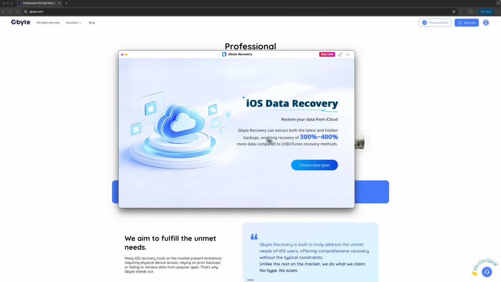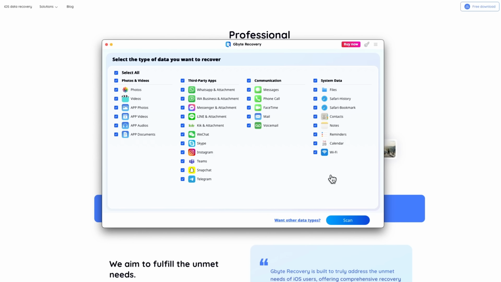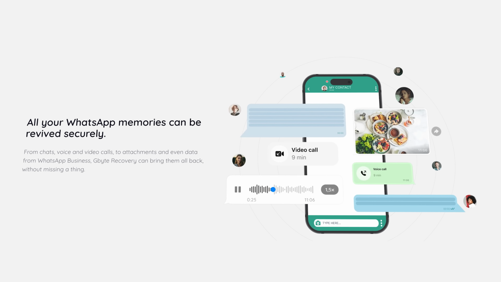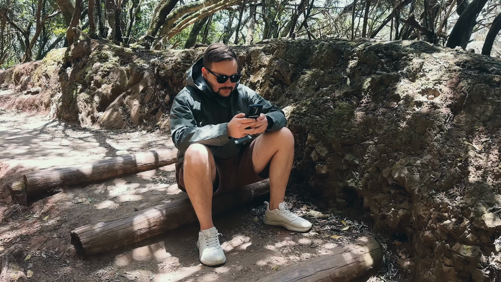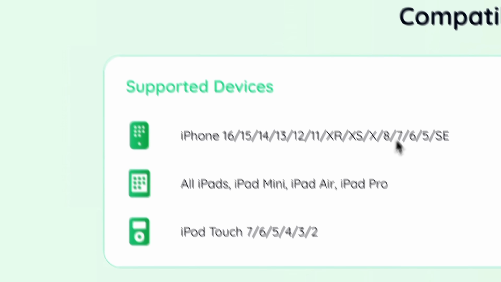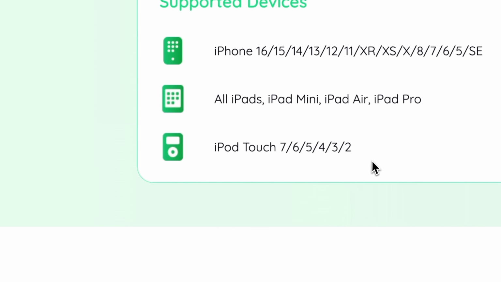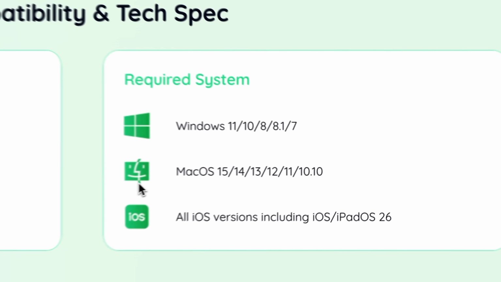Compared to other tools, GByte is faster, 2 to 3 times in most cases, and optimized for deep scans that don't slow down your system. Plus, if you're switching iPhones, GByte also lets you recover your full WhatsApp history from the old device, including messages, media, and attachments with no data loss. It supports everything from iPhone 5 to the newest iPhone 16, all iPads and iOS versions up to iOS 18.